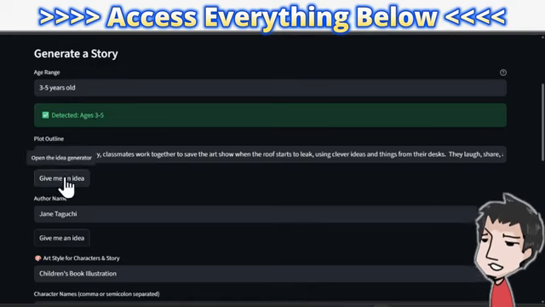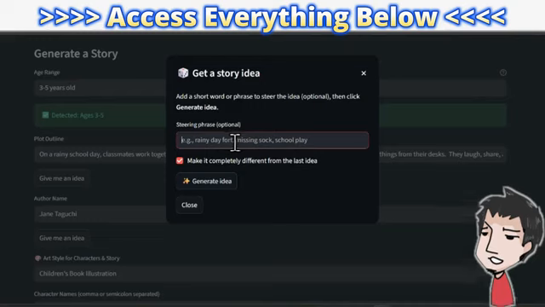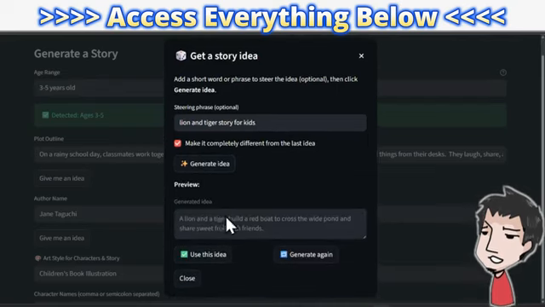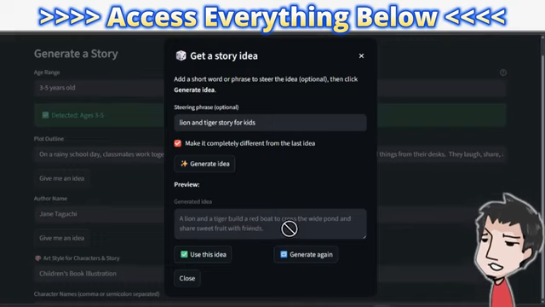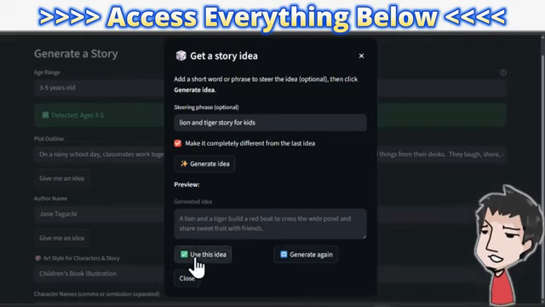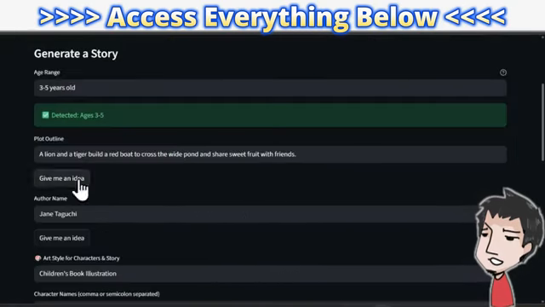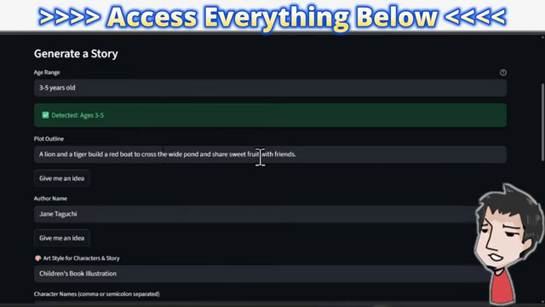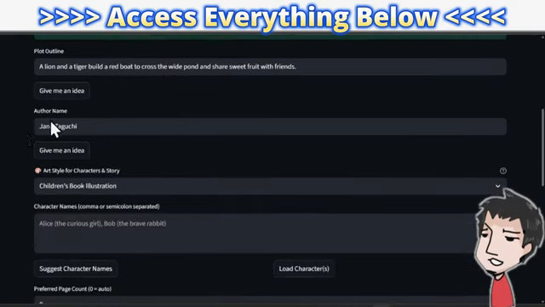Plot line. Give me an idea. Lion and tiger story for kids. Generate idea, so I don't have to create my own. A lion and a tiger build a red boat to cross the wide pond and share sweet fruit with friends. Okay, I'll use this idea. Cool. So the AI even gives you ideas. You don't have to put in any prompts whatsoever.